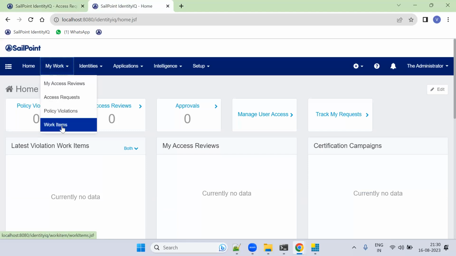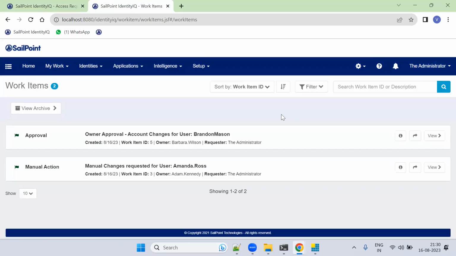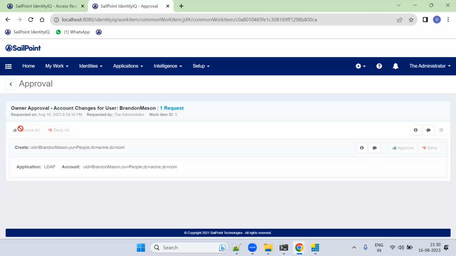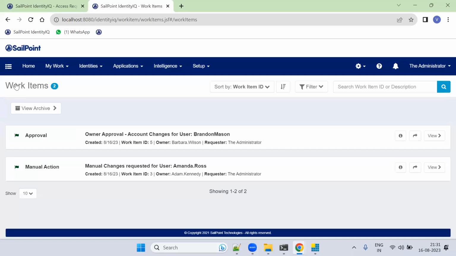So here we can go to my work and work items. As an administrator, you can see all work items. This is the manual change for Amanda Ross, a previous work item. And now this is the approval created for Brandon Mason, to whom? Barbara Wilson. So anything which is manual is called a work item in SailPoint. This is assigned to whom? Barbara Wilson. So let's open this. You see here, I cannot take action because I am not the owner. Who's the owner? Barbara Wilson. So only Barbara Wilson will log in to the SailPoint system and can take action on this approval item.